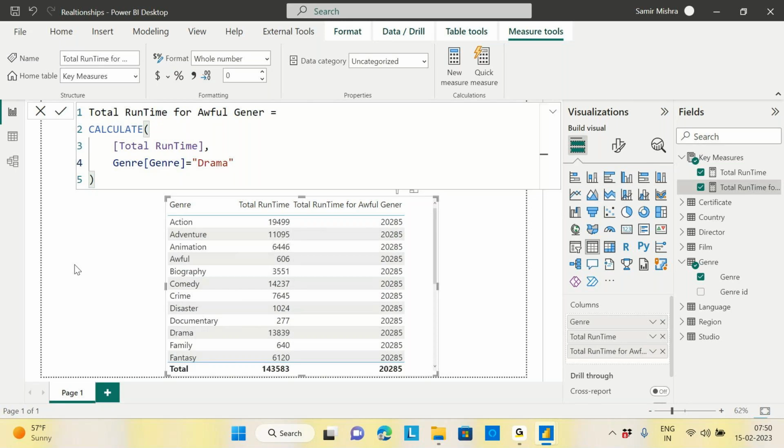Each genre contains some total. The action genre total is 19499. How much is the comedy movie? 14237, right? If you compare the action movie with the comedy as a percentage contribution, it should be 14237 divided by the total. When it comes to adventure, same again, 11095 divided by the total. That much contribution is given, right?